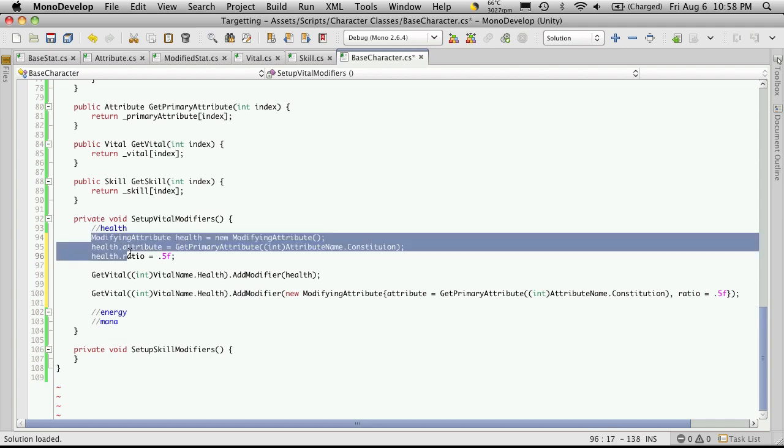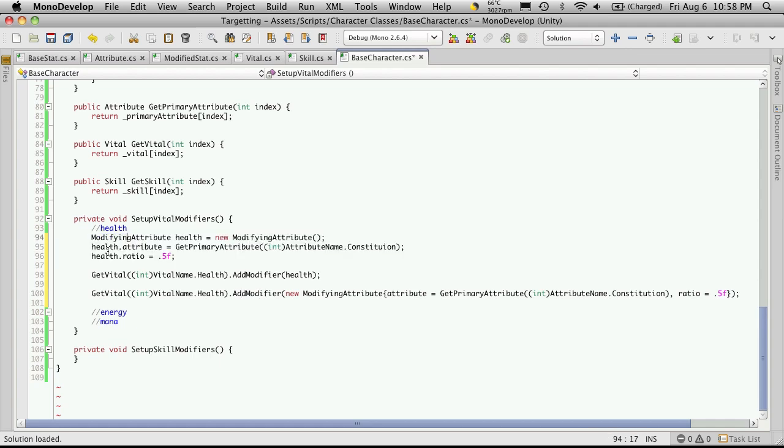Then instead of typing all of this out, because we don't really need to store this variable health, we can just say, give us a new modifiable attribute where the attribute is equal to the attribute right here, which will be our constitution, and we're going to assign a ratio of 0.5.